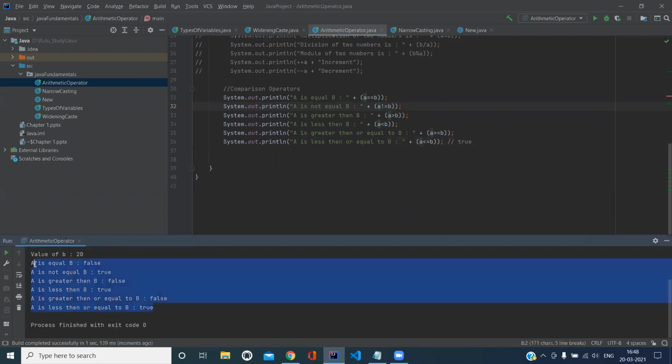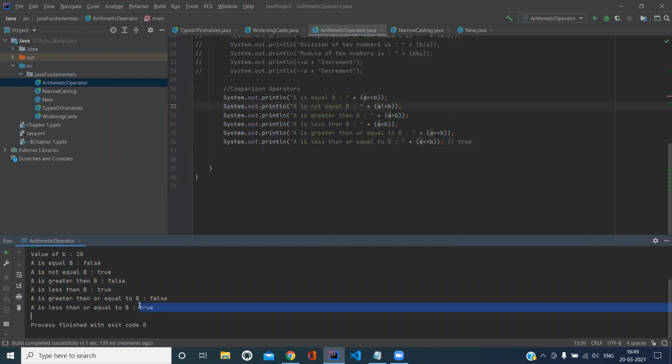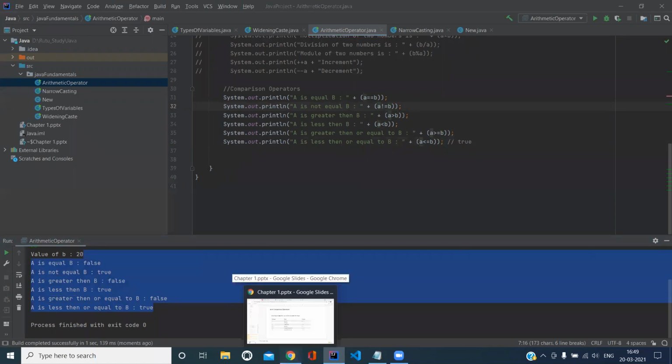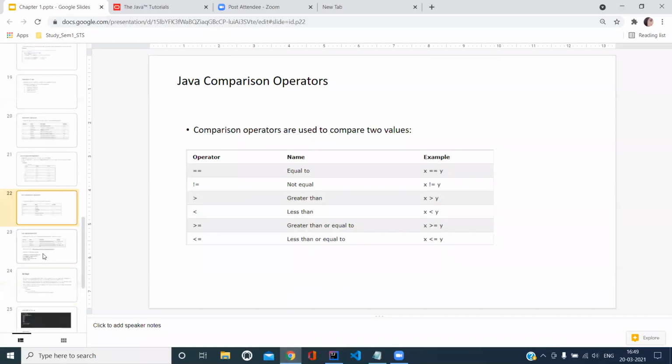So, does anyone have doubt over here? No. Okay. I'll show one more example after completing all the operators.